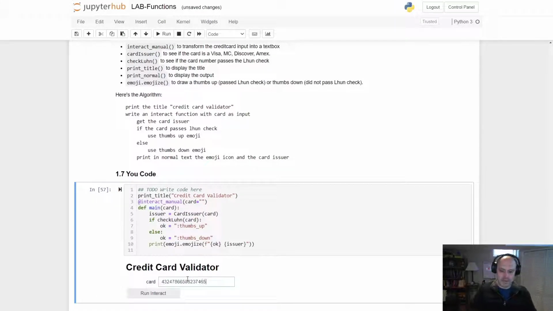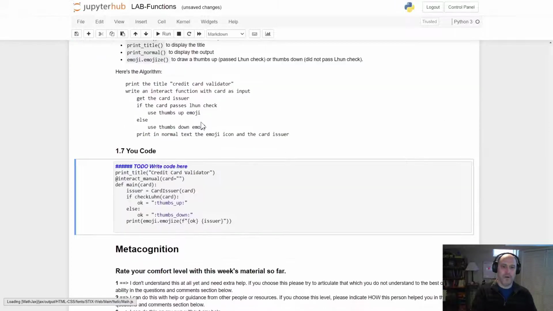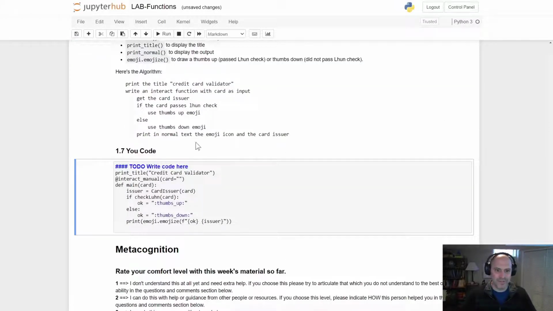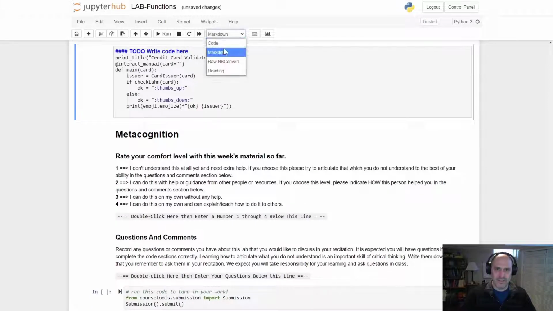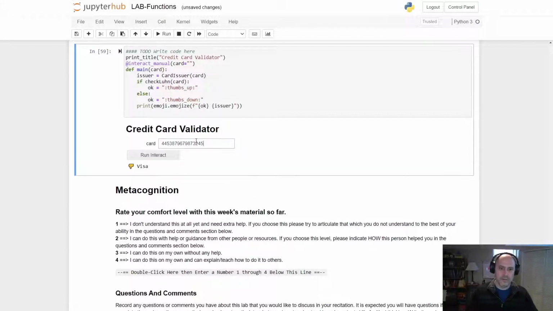For blah. It says thumbs down Visa. Okay, so I screwed up the emoji. I need the colons on both sides to make the emoji work. Let's try it now. 4. Oh, my goodness. Have mercy on my soul. Can't hit the right button if I want. 4. Ah, thumbs down Visa. The thumbs down means it does not pass the Luhn check, and the 4 makes it a Visa.